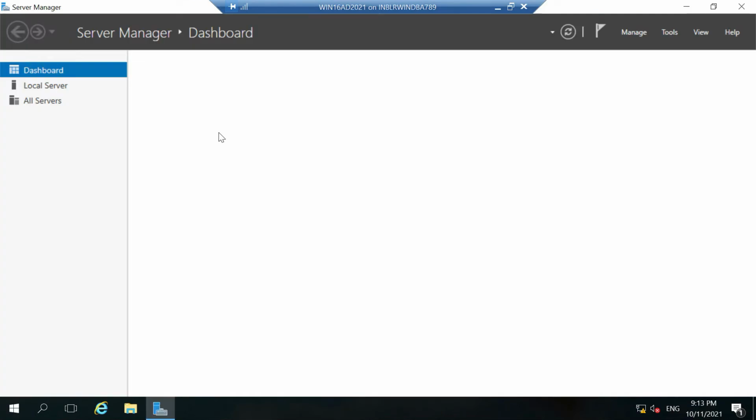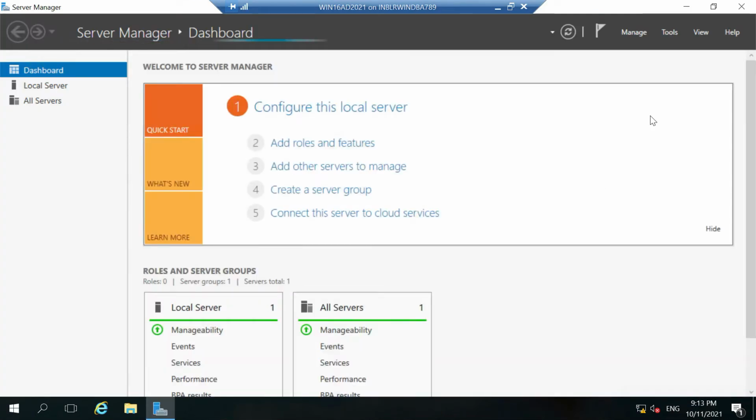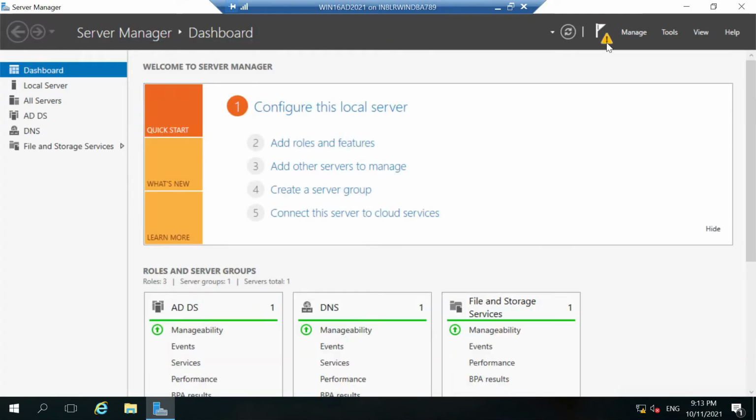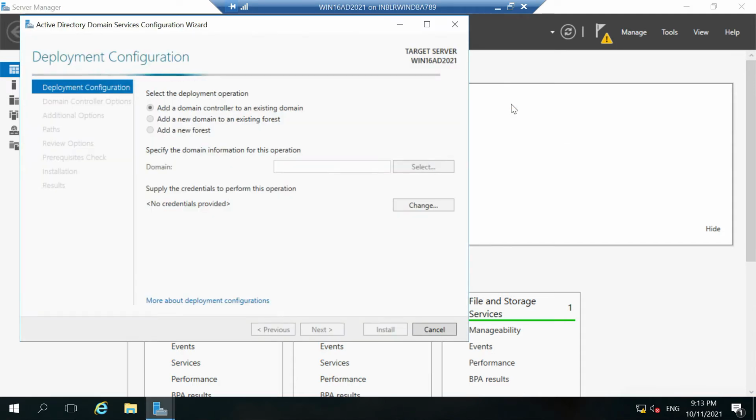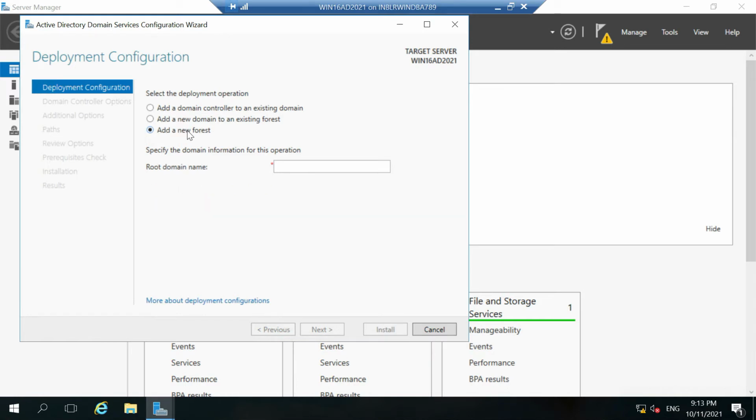Server Manager. Here you can see at Manage, promote this server to a domain controller. Click on this. This is the forest. These three options, what is the use of each, I will tell you one by one. In this video I am going to do a new forest. Later I will show you the others in other videos.